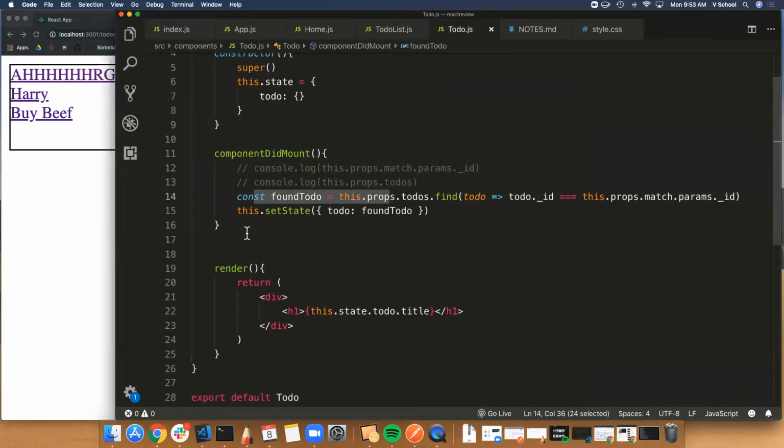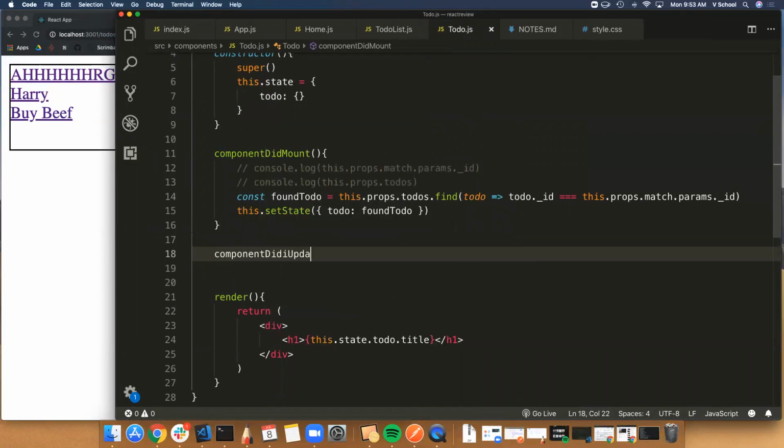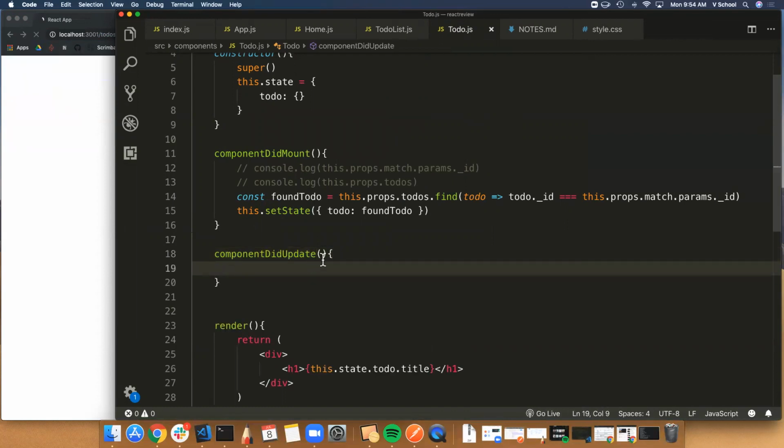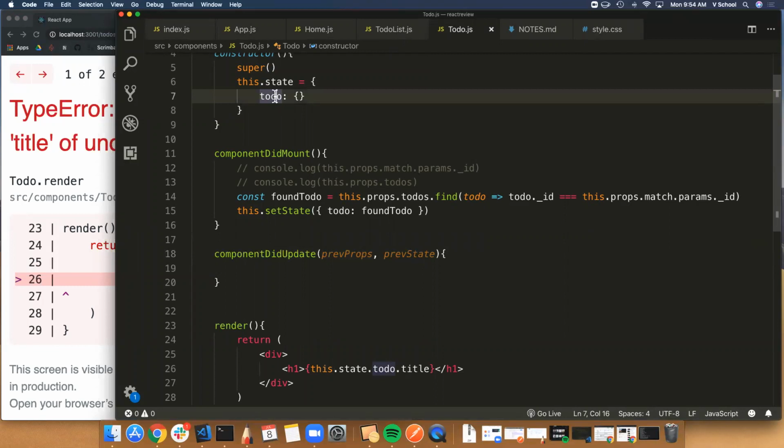Let's find the to-do we're looking for. But if they stay on that page, let's also check to see, did they click something else? So componentDidUpdate, check again. And componentDidUpdate gives you two things. It gives you prevProps and prevState. So this is what it was. This is your data as it was before the update. So you can compare previous props to this.props or previous state to this.state, see if a change occurred, and if it did, let's update it.